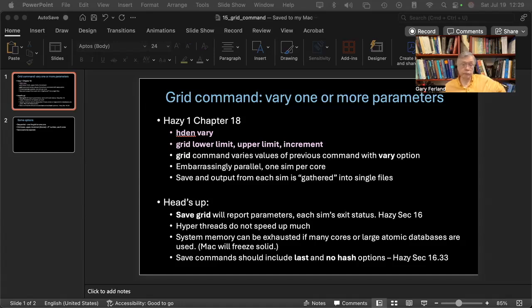So the grid commands habitually use the last option. You only want the last iteration. If you're doing several iterations to converge the optical depth, you want the last iteration. And for historical reasons, a hash mark is placed between different models in a grid run. In most cases, we don't want it. And so the save commands include the no hash option.